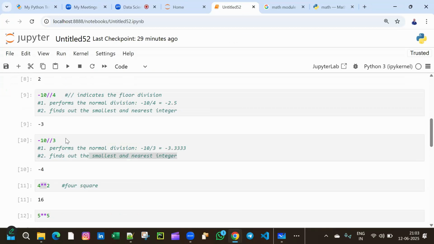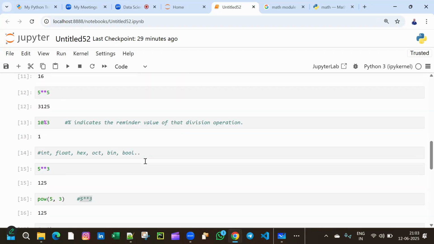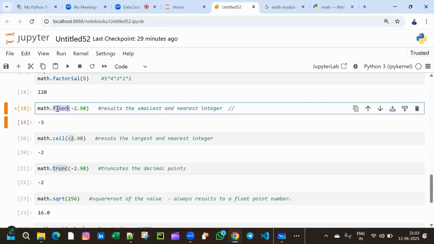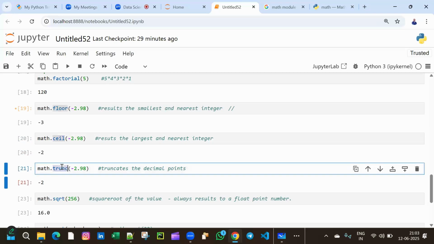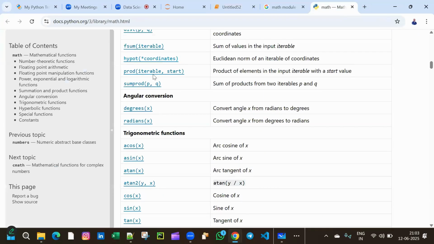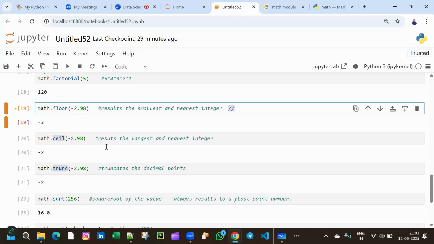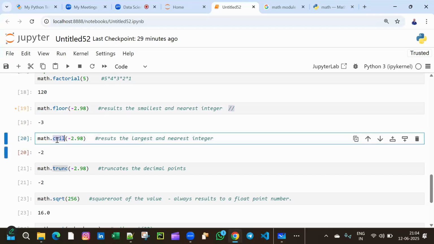When I say floor division, first it performs the normal division, then the resulting value is converted to the smallest and nearest integer. In fact, there is no direct operator to perform flooring, ceiling, or truncation of a value. Similarly for factorial, cosine, sine, tan, and logarithmic functions, there are no direct operators available. We have to call these functions. If you want to do the ceiling operation, you have to call the ceil method present in the math module. There is no direct operator like slash, plus, minus, etc.